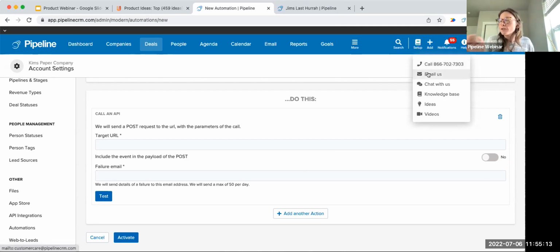The other thing you can do if you're less of a call person, I'm a millennial, so picking up the phone is a little bit scarier, but I love calling. So it's the email functionality. You can email our team and then also chat with them as well. And then the knowledge base is full of great resources as well.